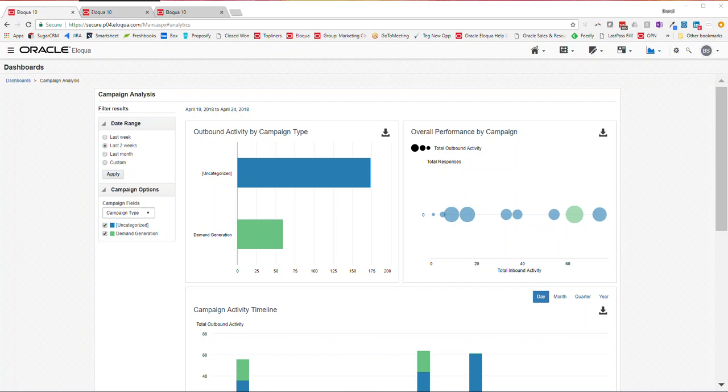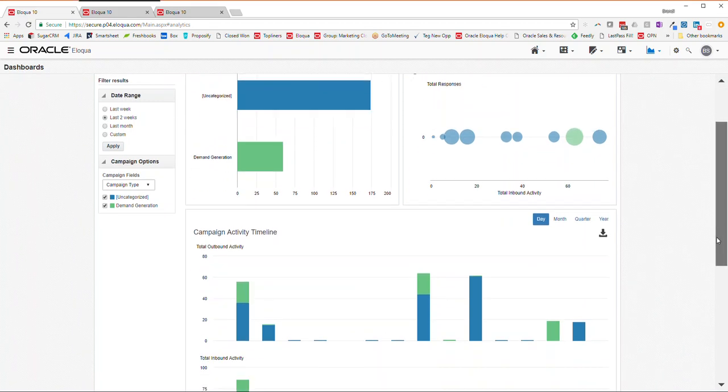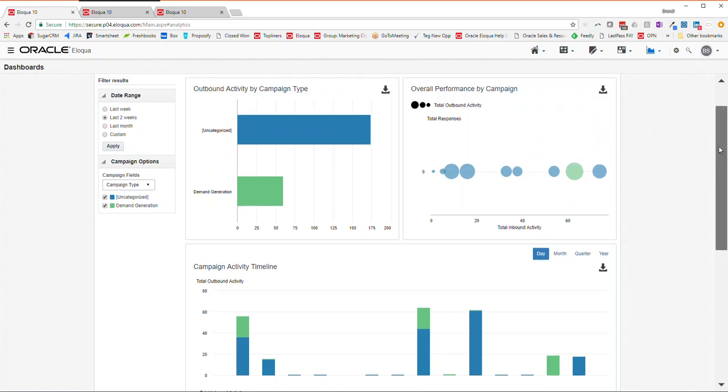I will share with you how you can set the campaign fields for reporting. So here on the screen is the campaign analysis report, and you'll see we have certain sections that are separated by campaign type. So here under campaign fields, you have type, product, and region. And so these can be used to give you more granular reporting in some of the dashboards.